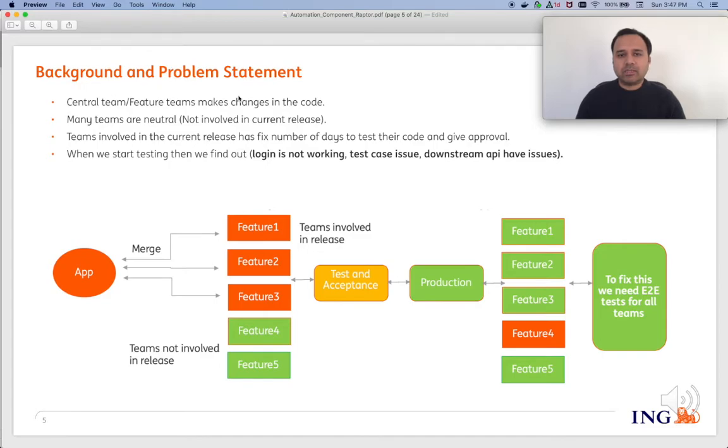So what happens is, the central team makes some changes like a common platform like state management or routing, and then the feature teams also make some changes in their own features, and then there are teams who are involved in that release, or there are teams who are not involved in the release. What happens is, let's say if they are ready, they deploy it into test and acceptance, and the central team requests everyone to test their feature.